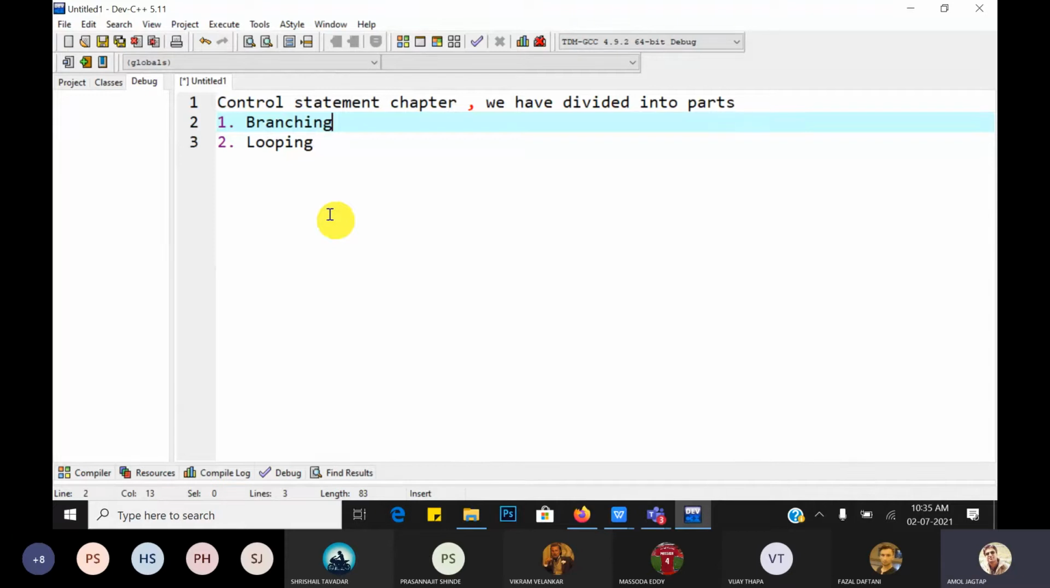So for example, if user enters three different numbers and we have to find which one is the max. So if user enters A, B, and C, these three numbers, what is the output? A is max, B is max, or C is max. So there are total three branches, and out of these three branches, we have to select only one at a time. That type of problem statement we have to solve using branching.